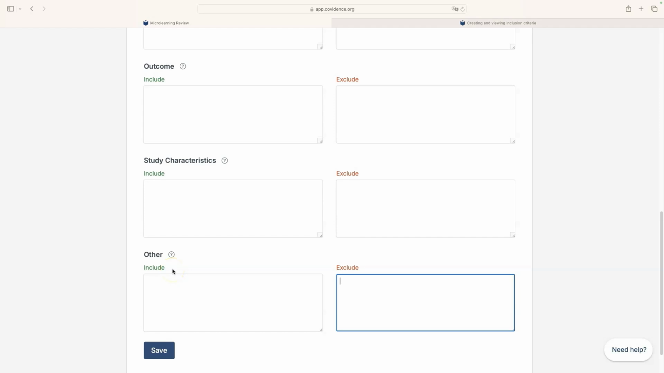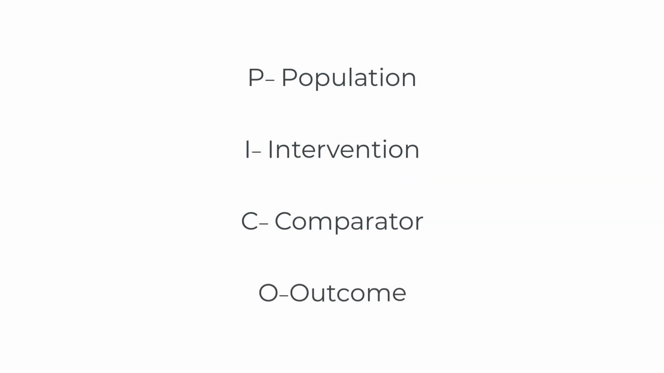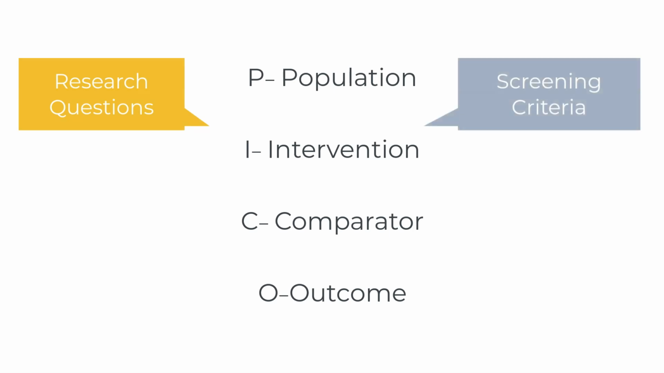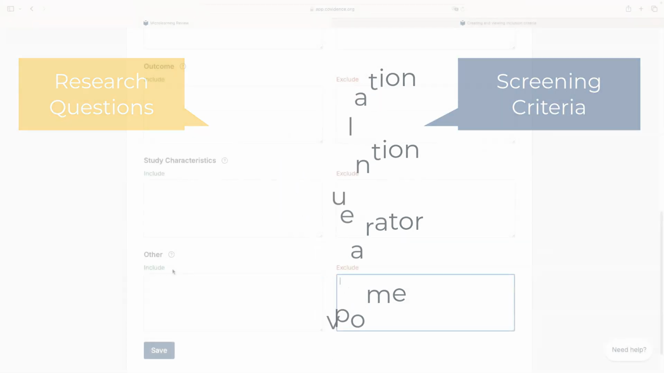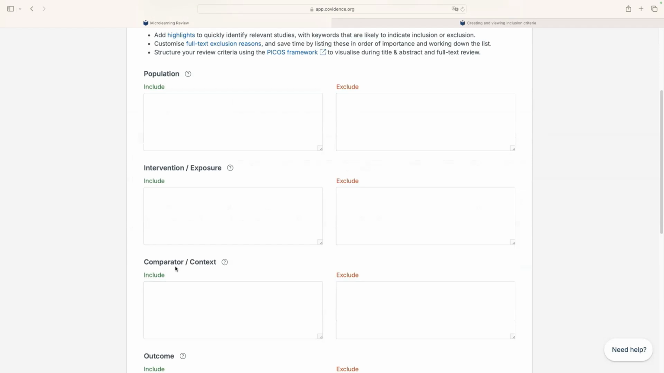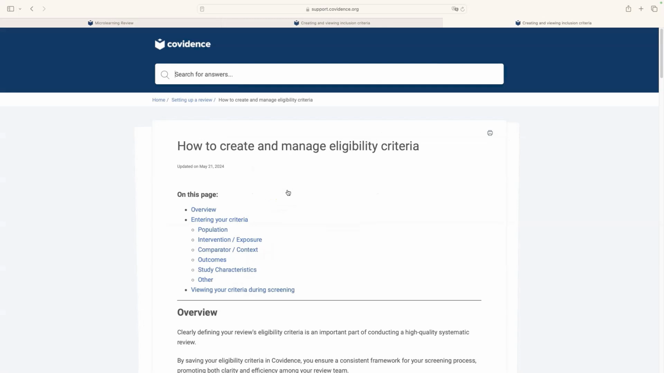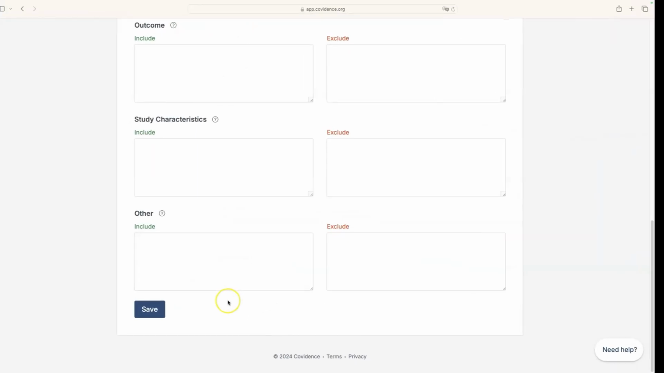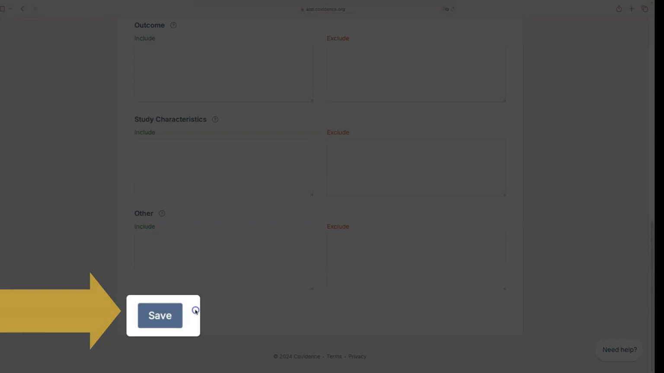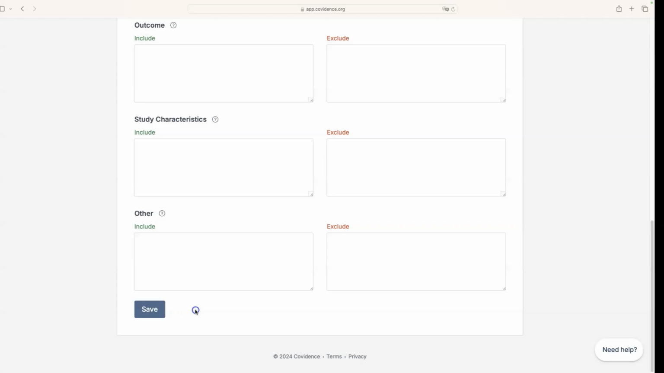These categories are structured using the PICO framework, which stands for population, intervention, comparator, and outcome. The PICO framework is widely used in intervention research for creating research questions and screening criteria. If you want to learn more about this framework, scroll up and you can click the link on the PICO framework to read additional details. Once you set up your screening criteria, make sure you click the Save button at the bottom of the page, otherwise your work will not be saved.